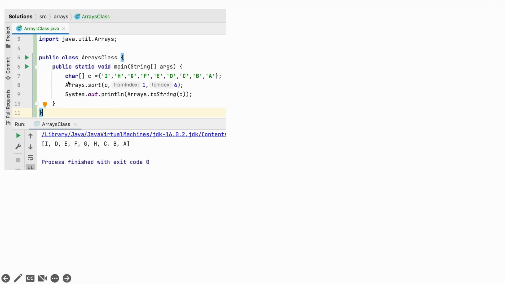In this example, we have a character array with some elements. We are using the Arrays.sort method. The first argument is the array we are planning to sort, the second argument is fromIndex, the index position from which you want to start sorting, and toIndex is up to which index you want to sort. That is the portion of the array you want to sort. That time we use the Arrays.sort method with 3 arguments.